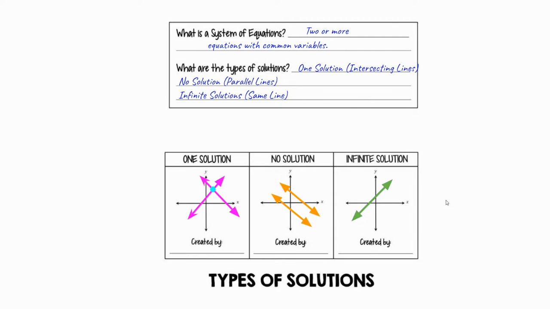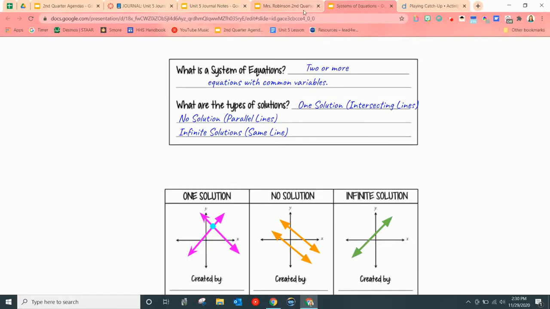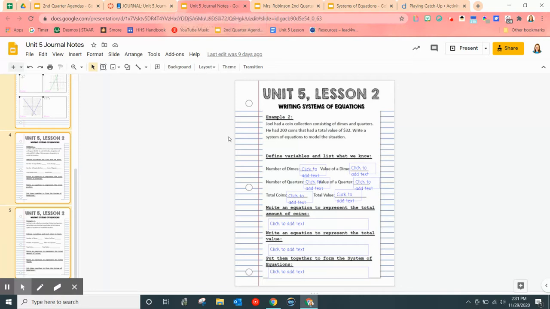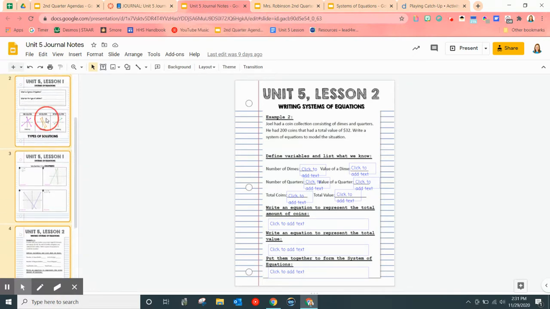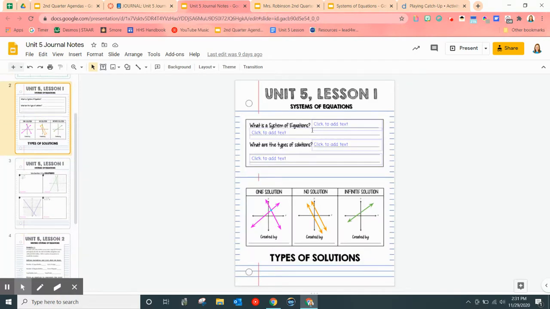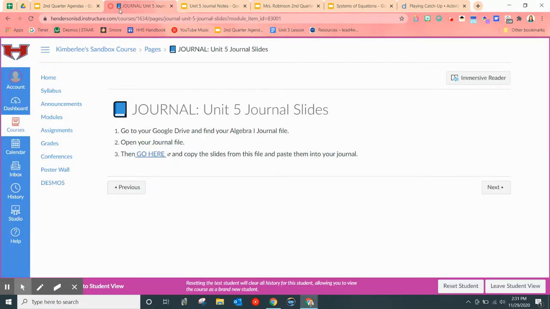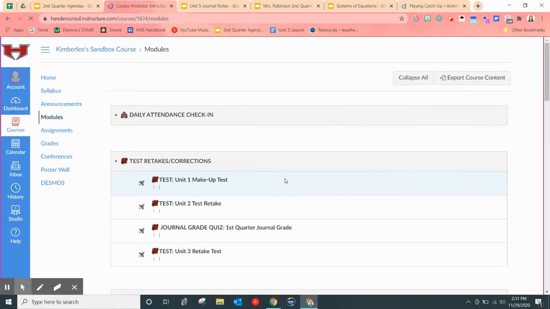So that should fill out your journal right there. Let me go back up here. This page right here. So now you should have this filled out. I'd already given you the pictures. So now what I want you to do is go back to Canvas, and you can hit the next button if you're on the modules, if you're still on this slide, or if we go back to the modules page, I'll show you.